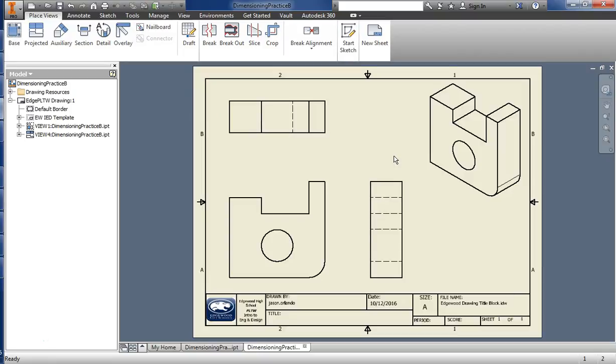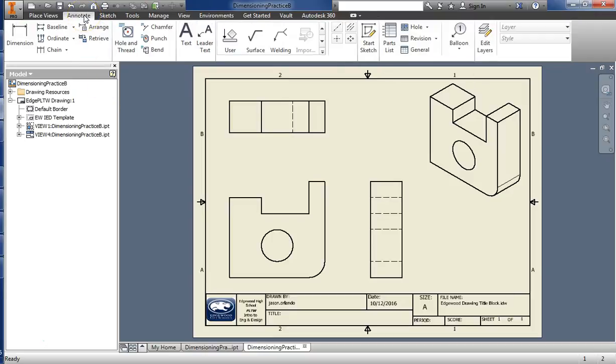All right, now to dimension this sheet, our dimensioning tool is under the Annotate tab. And before I start to dimension, we're going to add a couple other marks. You notice that I have a hole in this part. I want to mark the center of that hole. And again, I'm in the Annotate tab. Right here I have some tools that I'm going to use. This is the center mark.